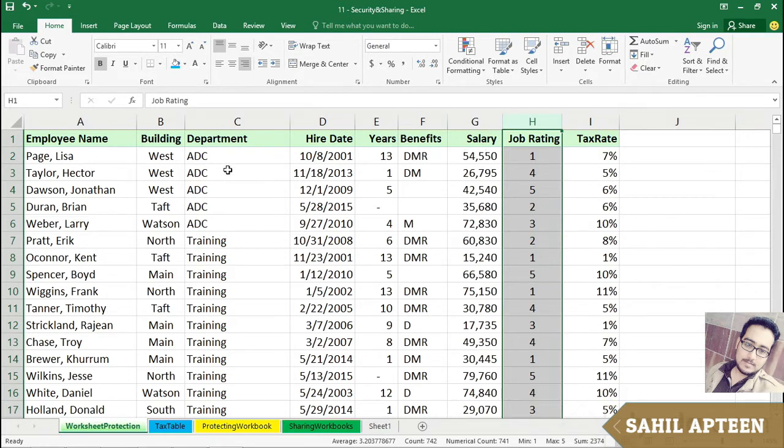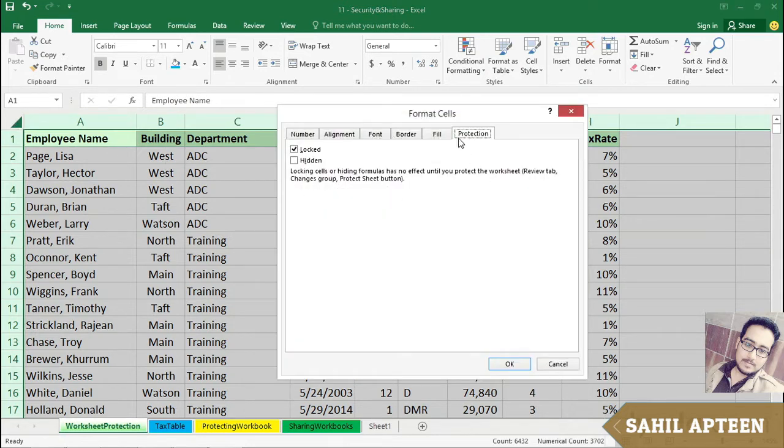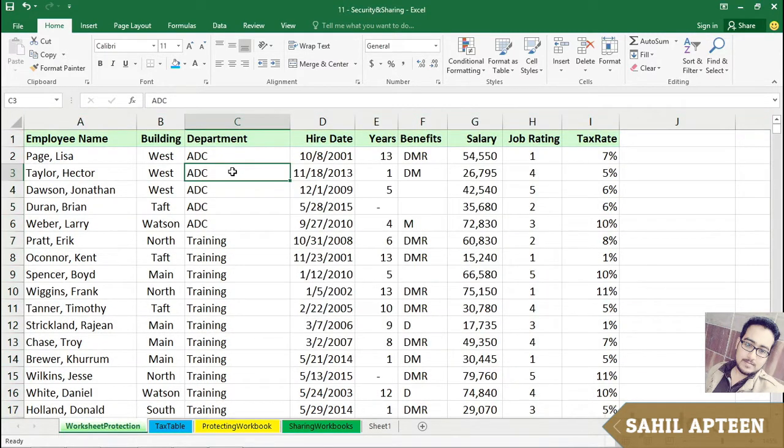So let's begin with the process of unlocking all cells. Click in the upper left corner. Again, press Control-1 or right-click Format Cells. Now, notice the description here. Locked means, as it says here, it has no effect until you protect the worksheet. That's what we're on the path to doing. So it doesn't mean anything yet, but we're going to unlock everything at first. All cells are unlocked. If we somehow turn on protection, it wouldn't mean a whole lot.